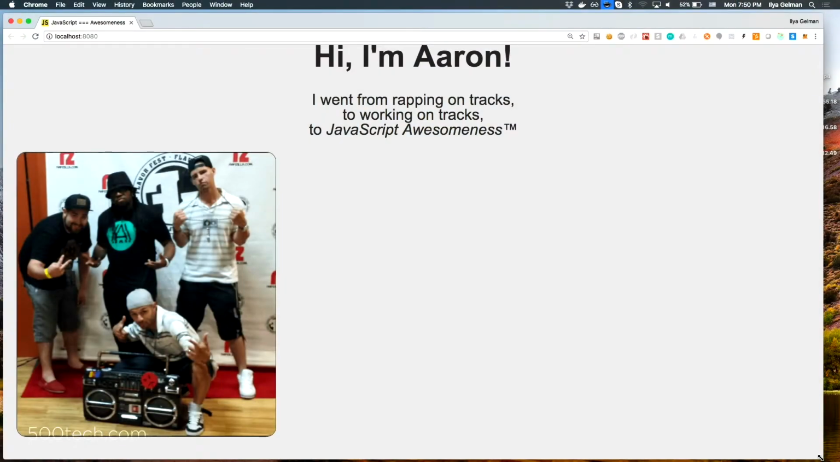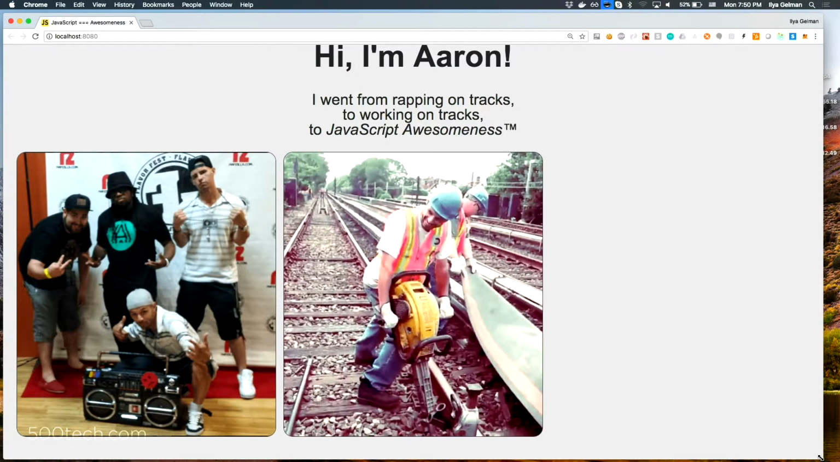Is Aaron, and I'll tell you a little bit about myself before we get started. I went from rapping on tracks, so that is me on the bottom with my radio named Marquise. She's beautiful, 10D batteries, gorgeous. I went from rapping on tracks to working on tracks, 10 years with a pension in the MTA.